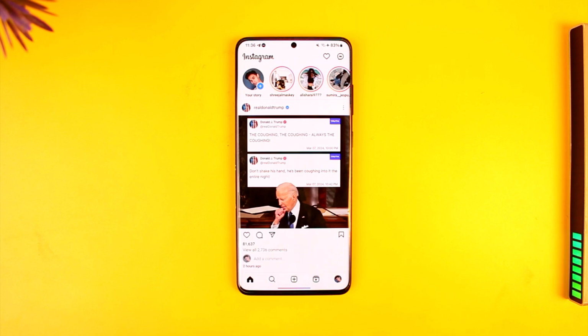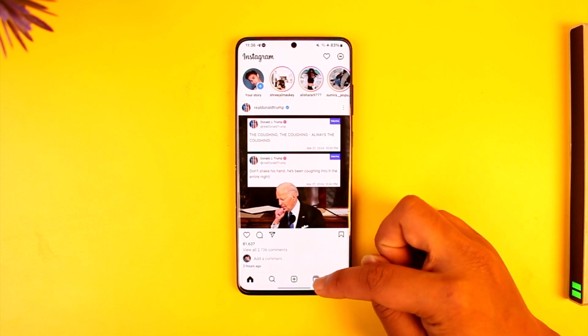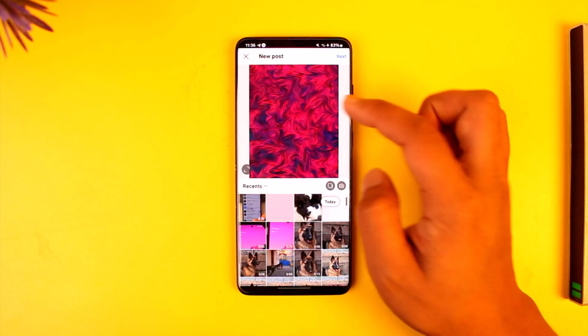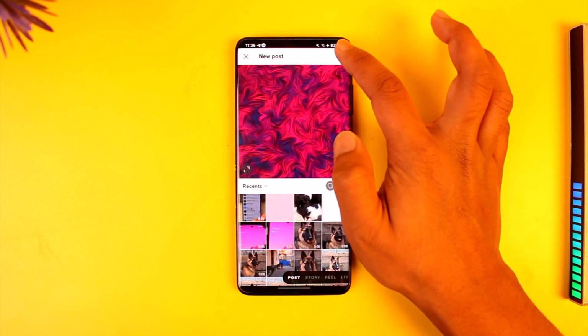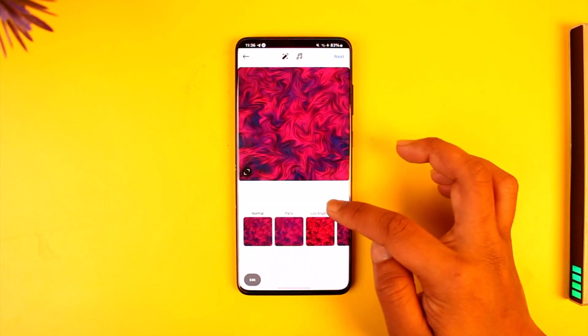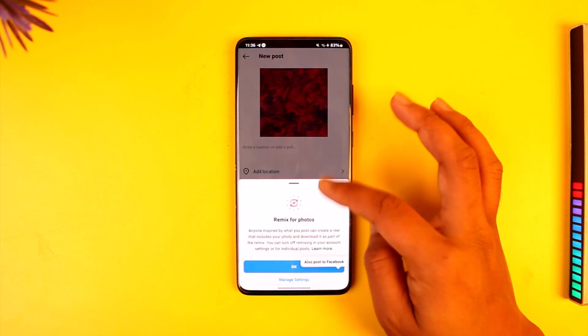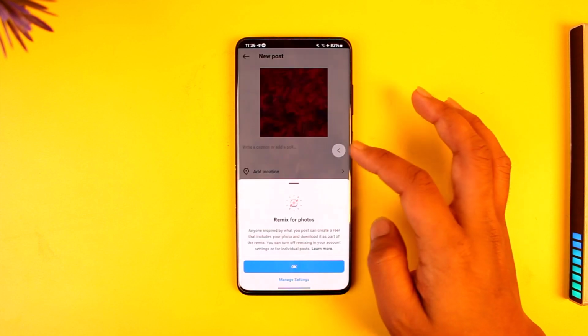After you are signed in, just tap on the plus button that you can find from the bottom here, and then just make sure to select a certain post that maybe you would like to share with someone here and invite as a collaborator. Now once you have done that, you could add a music and so on, but I'll just tap on next.